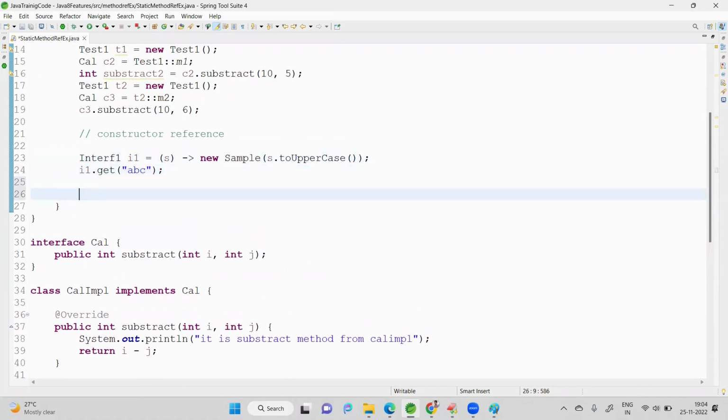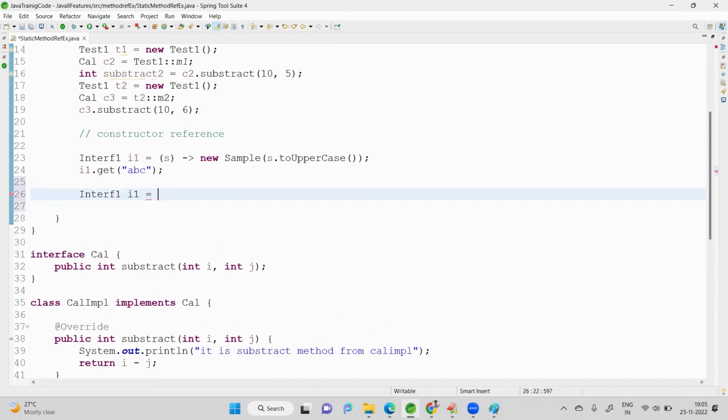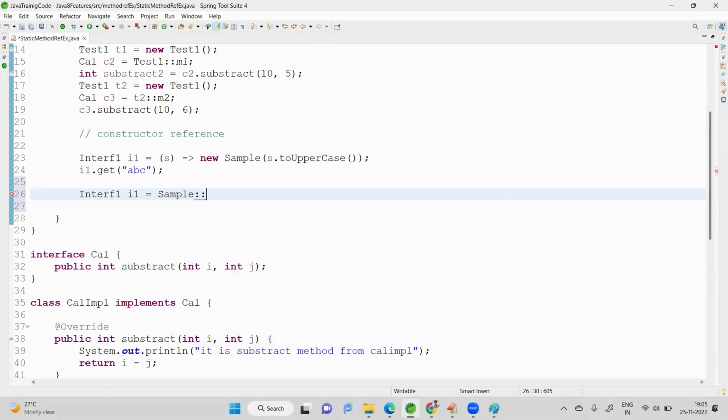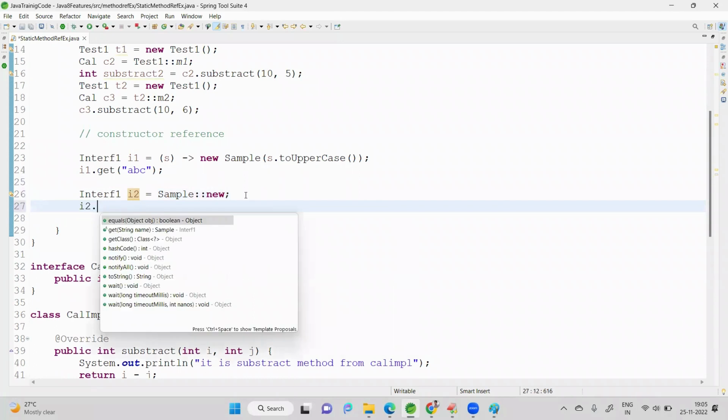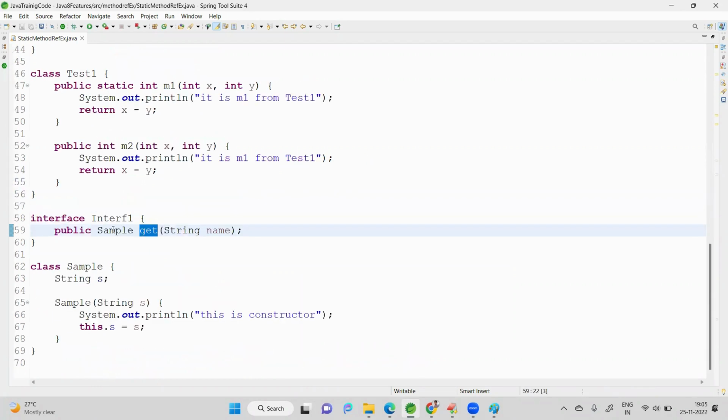This is the lambda expression way. Now I want to implement it with constructor reference. How to do that? Same thing, I have to use the reference of the interface and the class name. What is the class name? Sample, double colon new. So I1 is already there, now I2. I2.getMethod, I am passing some value xyz, and that returns a Sample object. What does the get method return? A Sample object.